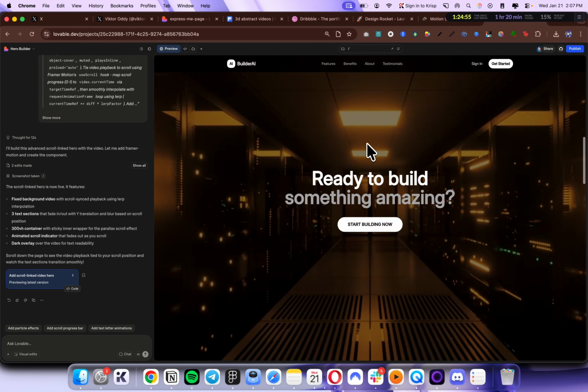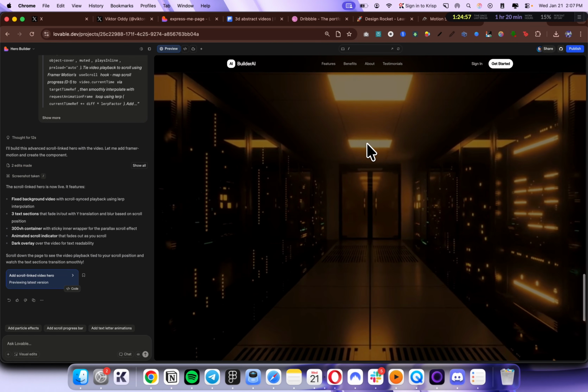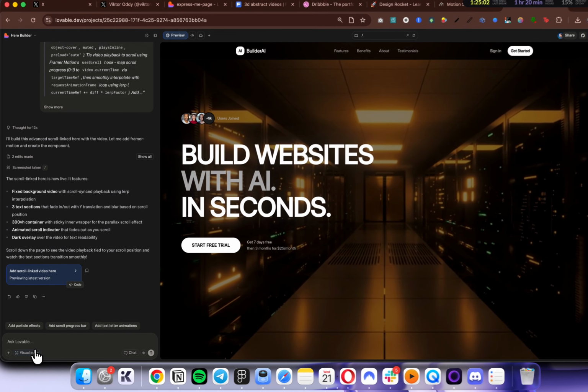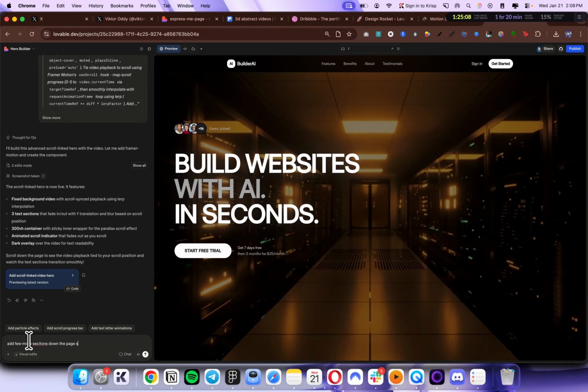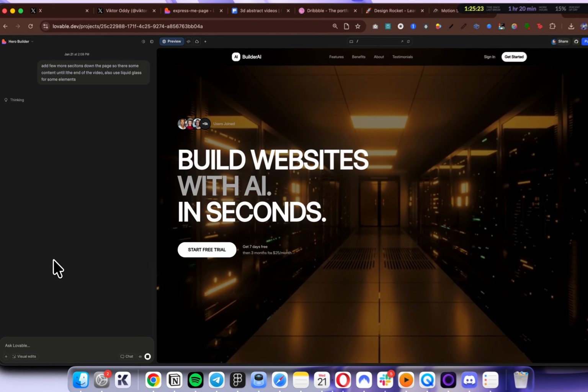I think it changed some sections to improve that, but the rest of the sections are pretty empty, so we're gonna use one simple prompt, which is add a few more sections down the page so there's some content until the end of the video. Also use liquid glass for some elements, and let's just send it and see what it comes back with.